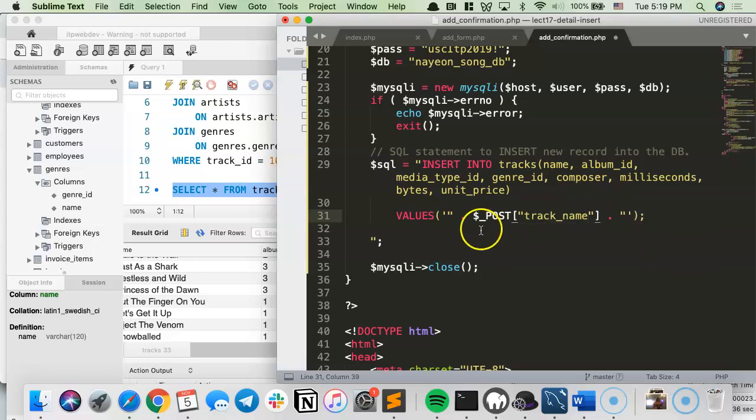Ooh, so weird, but yes, that's correct. So values, parentheses, single quote, double quote, because this is one string. We're going to use a period to add it to the variable, another period to add it to this hole here.